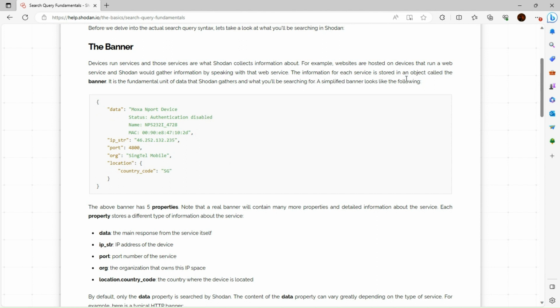The information for each service is stored in an object called the banner. It is the fundamental unit of data that Shodan gathers. Okay, so this is important. The banner. Devices run services, and those services are what Shodan collects information about. For example, websites are hosted on devices that run a web service, and Shodan would gather information by speaking with that web service. The information for each service is stored in an object called the banner. It is the fundamental unit of data that Shodan gathers and what you'll be searching for. A simplified banner looks like this.